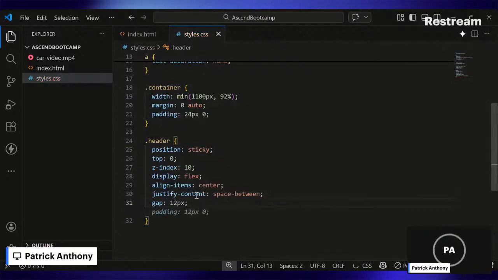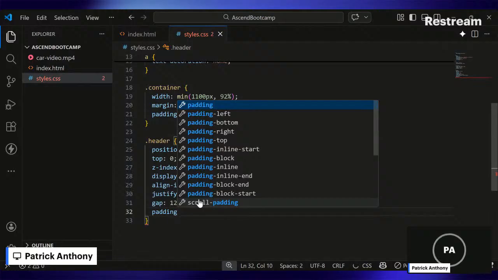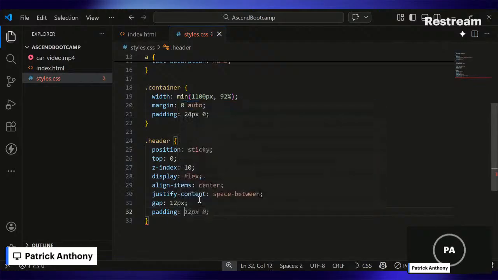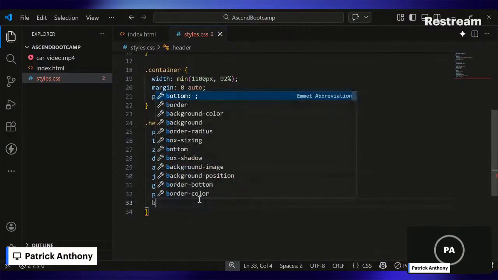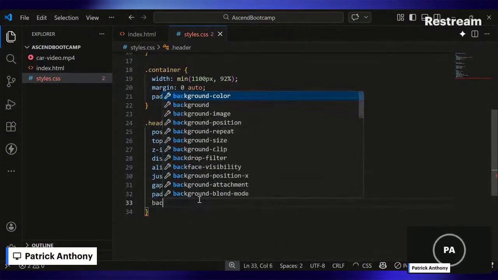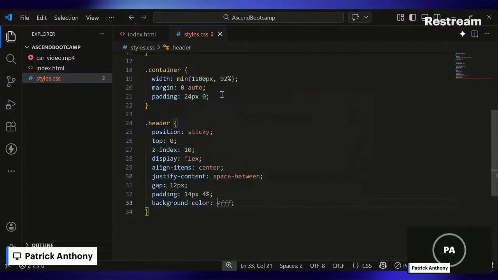Okay, and we can as well give some padding. Let's give the padding of 14 pixel, and then 4%. You can as well give it background color, right? Background color of white, right?